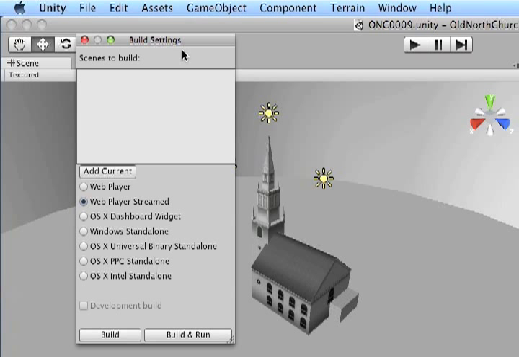This will bring up the Build Settings window. If you haven't used it before, you shouldn't see any scenes under your Scenes to Build tab. What you want to do is make sure you go down and select Add Current. I find it good practice to always do this because it ensures that it adds your most recent scene, even if you've been saving the scene by the same name.